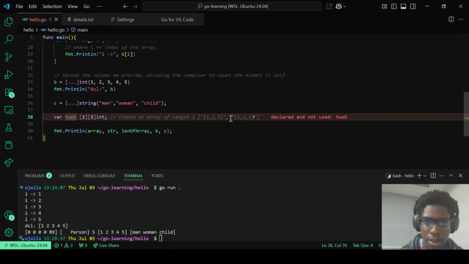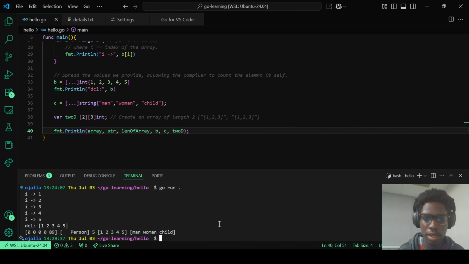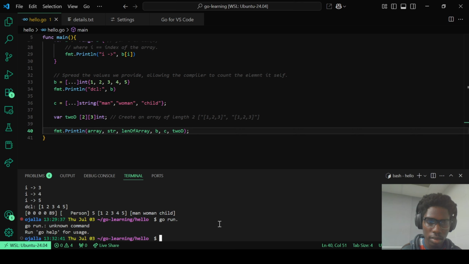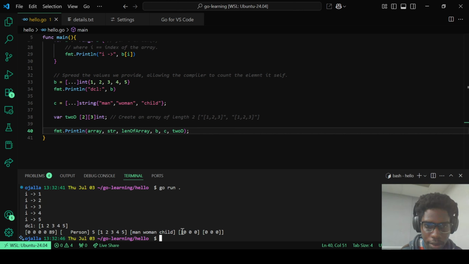This is a 2-dimensional array or a matrix, an array of arrays. The first one says create an array that can hold 2 things. Then the second statement says let those 2 things be an integer array of length 3, which will look something like this. So if we were to print this out, we have to print everything out because we can't have unused variables in Go. So that would be go run. Okay, my bad, go run. Now let's see. Yeah, basically an array of arrays.